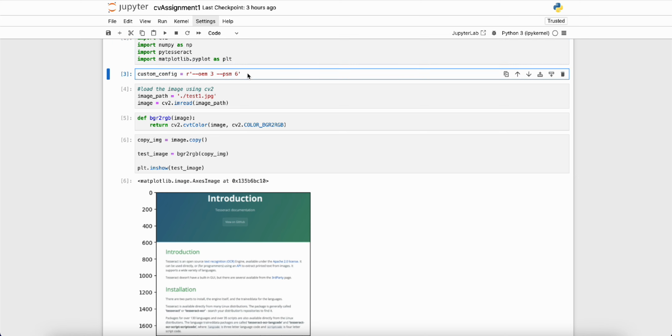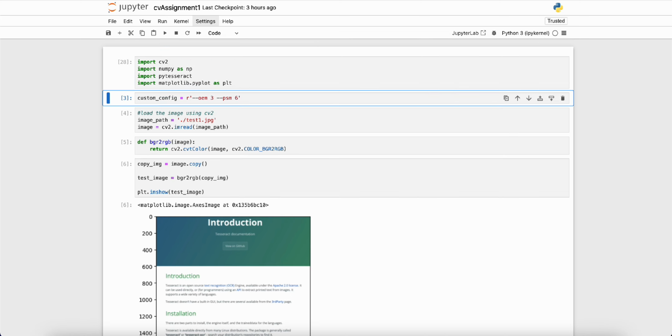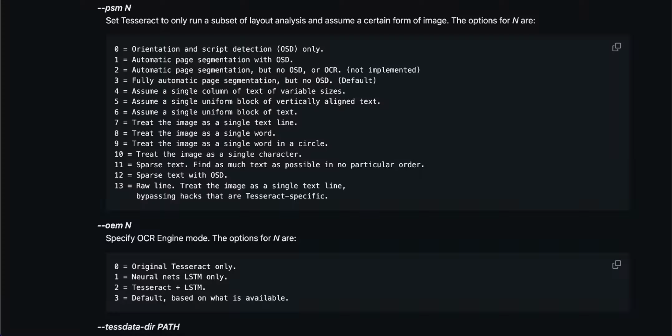And next, we have a configuration string for our optical character recognition, or OCR. This line is defined as custom config, and you can check the parameters in the Tesseract documentation. We choose PSM 6, which assumes a single uniform block of text, and OEM 3, which is the default based on what is available.